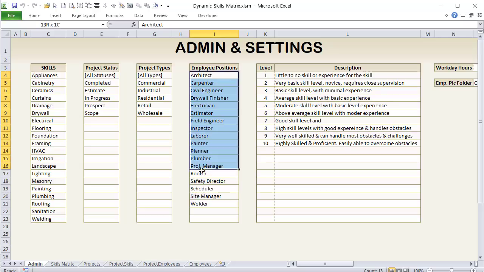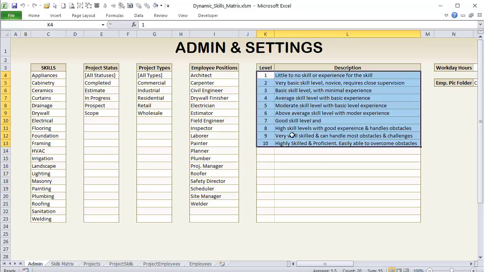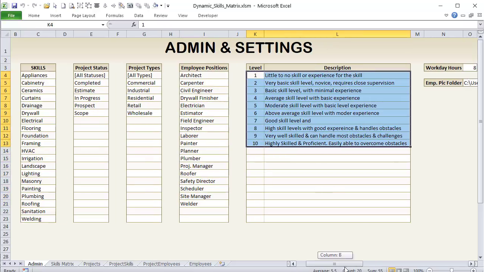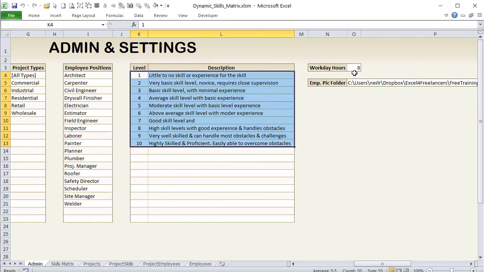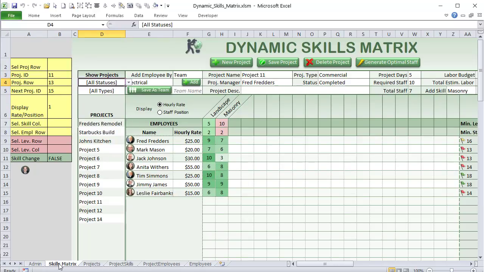And then we have employee positions here. And then we have our levels, right? You can create your own levels. And I've got a few other things here, very simple. I've got the workday hours. And this will allow us to calculate the actual total estimated labor amount, right?